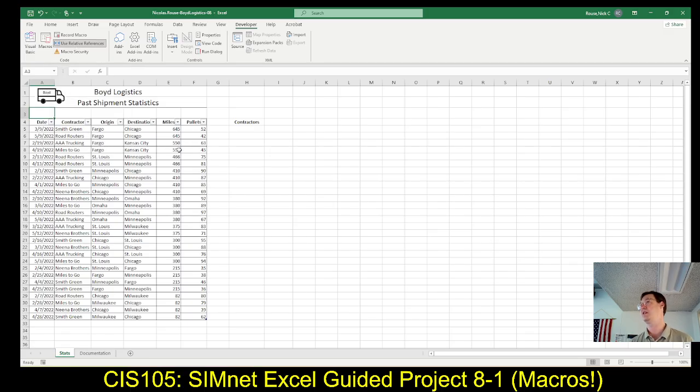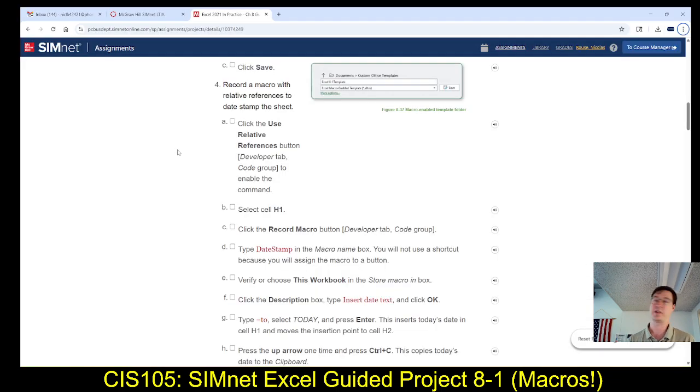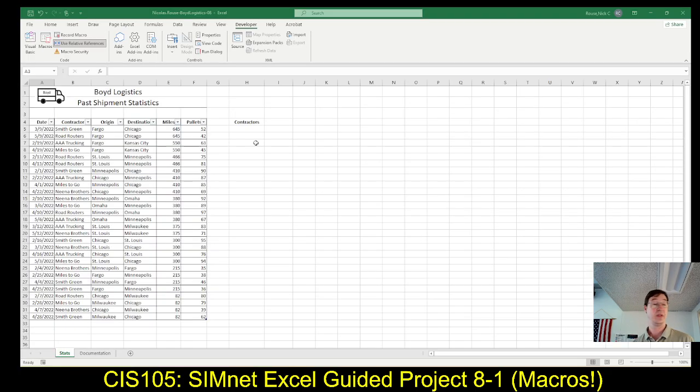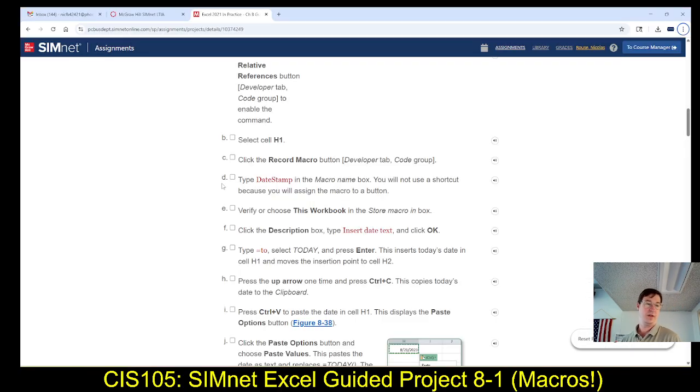Now, we have not recorded the macro yet, correct? We're not there yet? Okay, that's correct. So what cell do they want us to click on now? H1. That is step 4B, H1. So here's H, here's 1. Okay, just click on it one time.